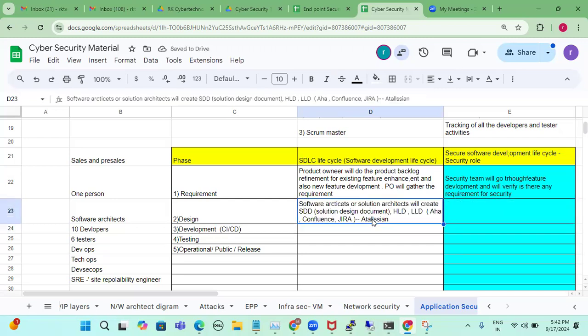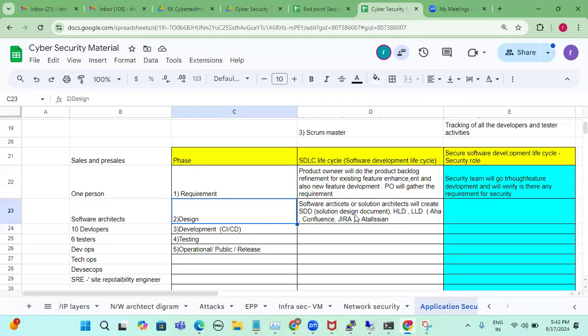Now the design team, for example, after gathering the requirement, whatever feature they are going to deliver by the product owner, that feature will go to the design phase, and the design team will design that particular product feature. For that, they will use the solution design document format or HLD and LLD, everything they will create under the Confluence page, how the diagram looks, how the feature will flow.